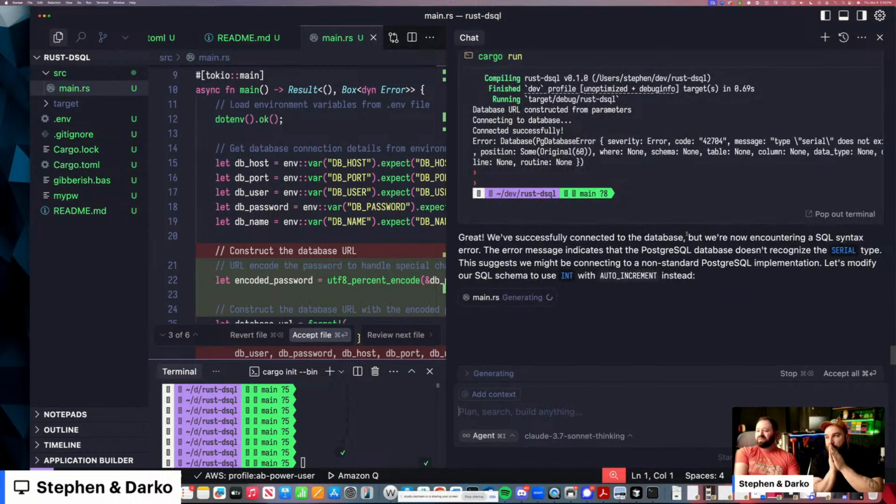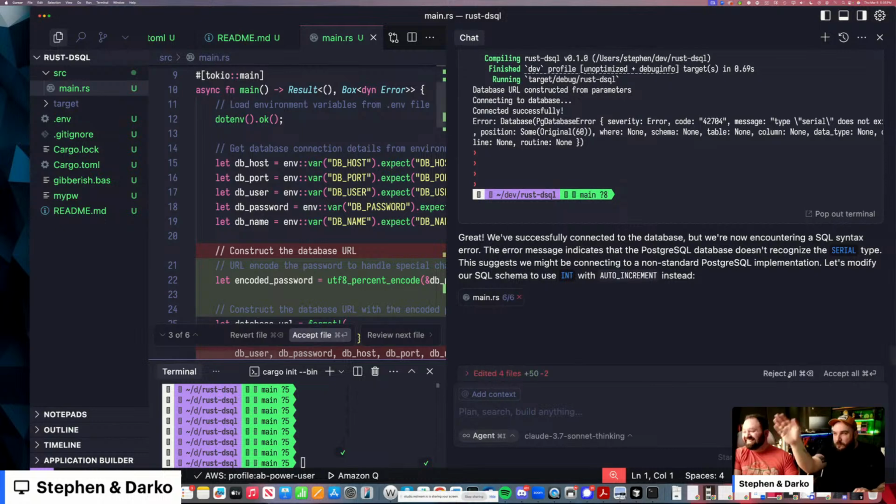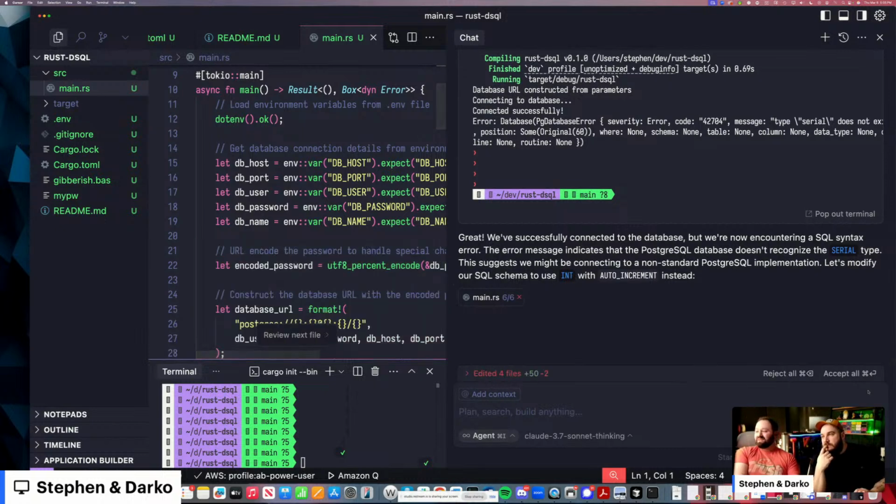Okay. But now we're encountering a SQL syntax error. It doesn't recognize the serial type. But is it trying to write something to the database? Well, it says, I don't know. Okay, open the code. Let it do its stuff. Okay, I hit stop. Let's accept everything that's done up to this point and see what we've got.